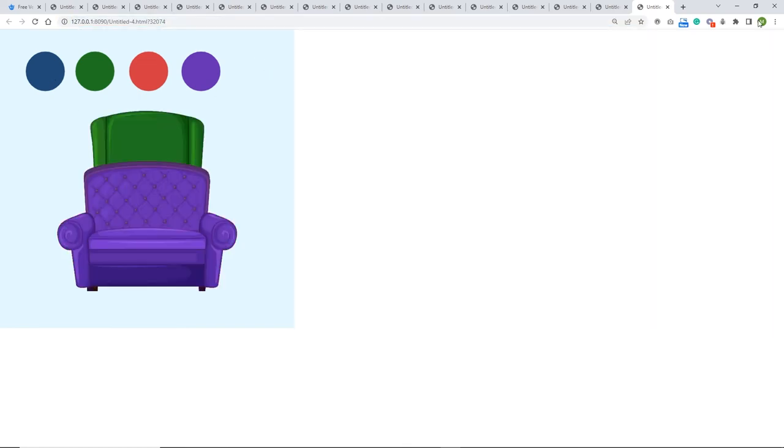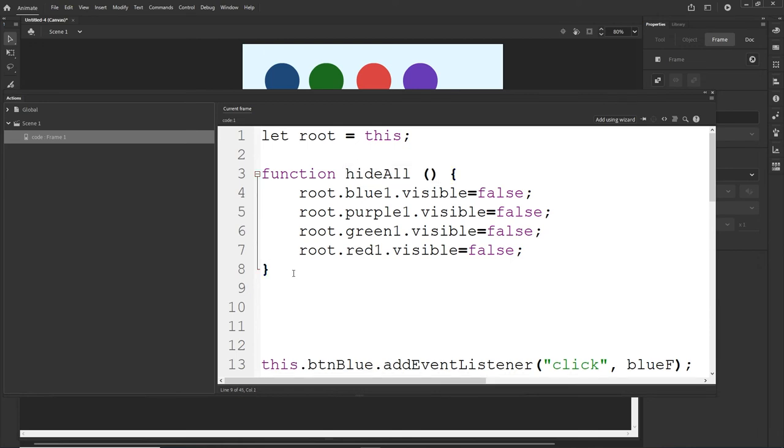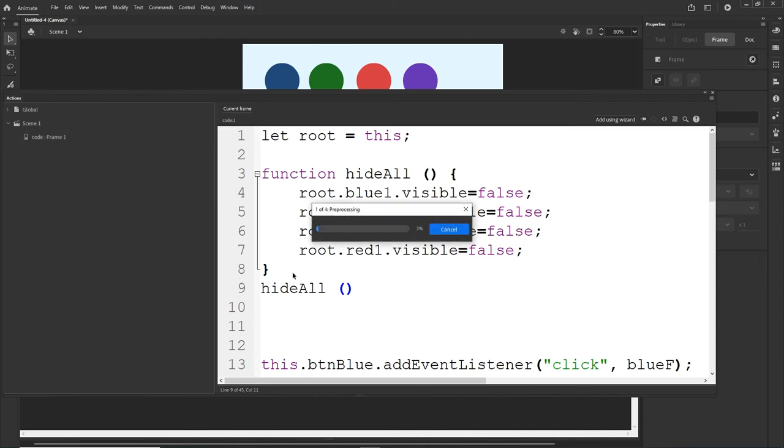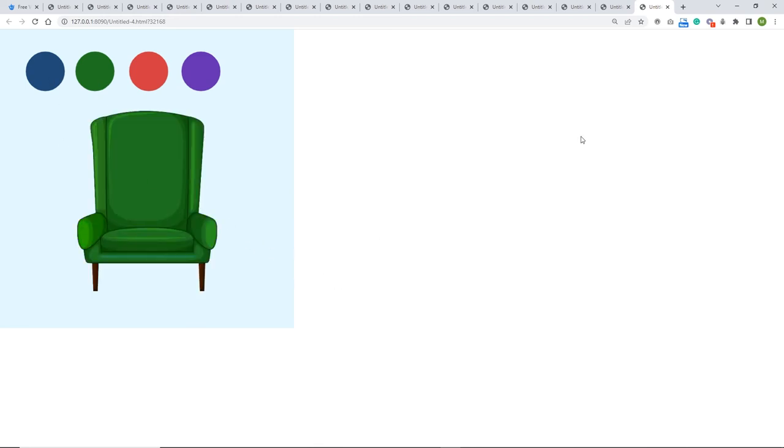But now one thing is that maybe at the beginning I would like to hide all of them, so I can go ahead and call this hide all. So I'm going to hit Ctrl C, and paste it in here, Ctrl V, and hit Ctrl Enter. Right now at the beginning we are not going to have anything, and if we click, this is going to appear.